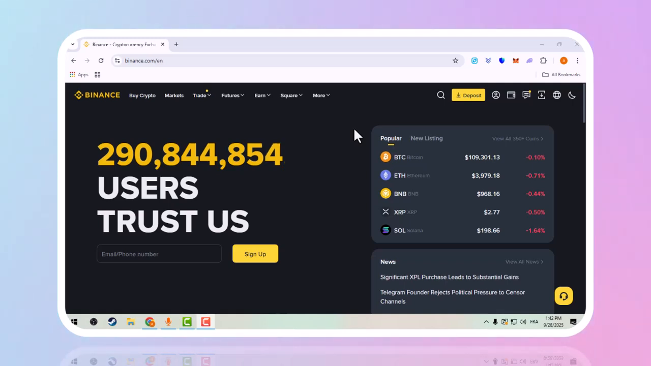Want to turn your stablecoins into cash instantly? Here's how to withdraw them straight to your bank account. First, open your exchange app. Binance, Coinbase, or Kraken are the most popular.